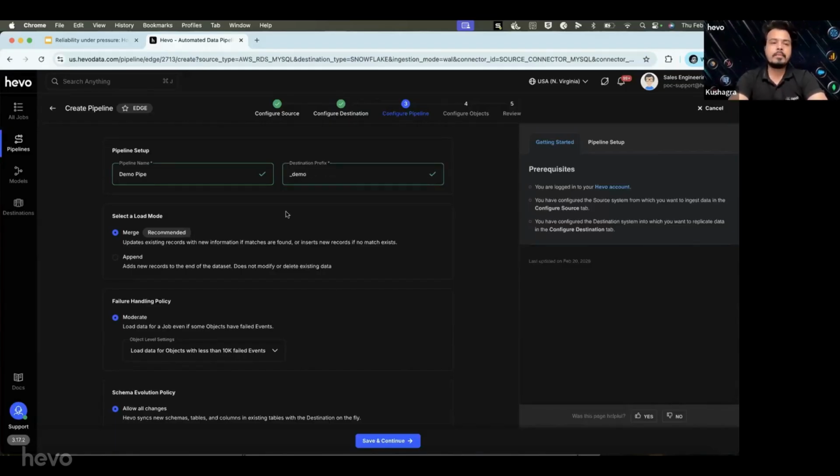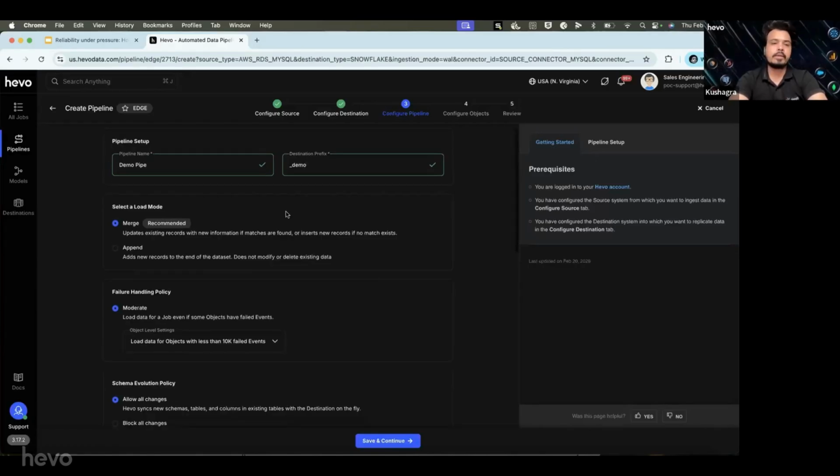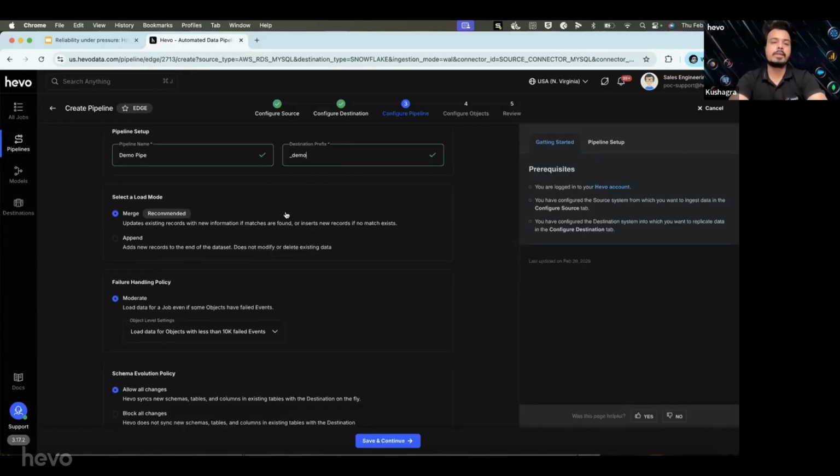Now, there are a few parameters within the pipeline configuration itself. Selecting your load mode. Now, there are two options over here. Merge. Merge is your classic SCD type operation where, in case there are records that exist, if there is new information found, it is an update. If there's no match which exists, it is an insert. So very, very common, very popular method of incremental replication. That's where you'll see the recommended load mode.